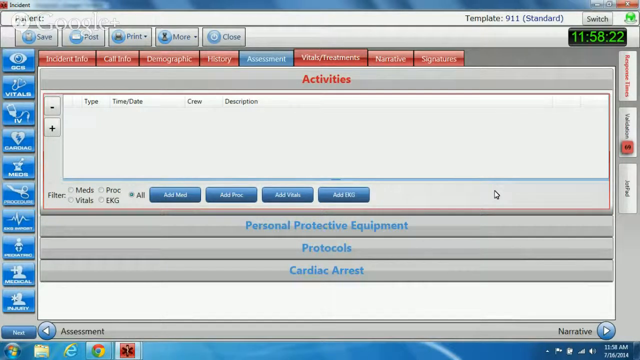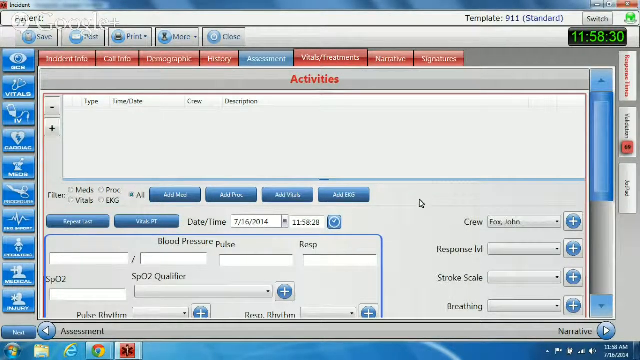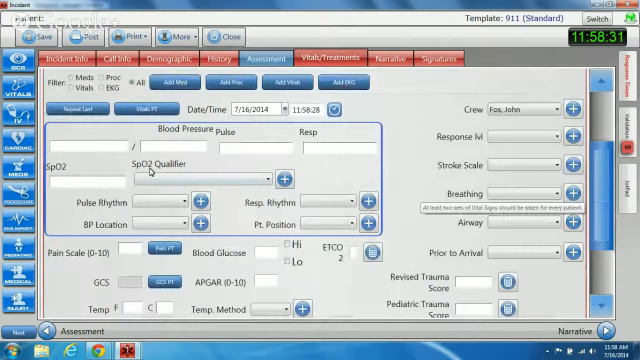So let's talk real quickly. So you do the imports, you go back and edit them, but let's just talk about adding something right up front. So there's vital signs. You can click right here, it says add vitals, self-evident. You put in your blood pressure, your systolic and diastolic, your pulse, respirations. This again is one of those areas on the import that unless you're doing end-tidal CO2 monitoring, you do not have respirations.